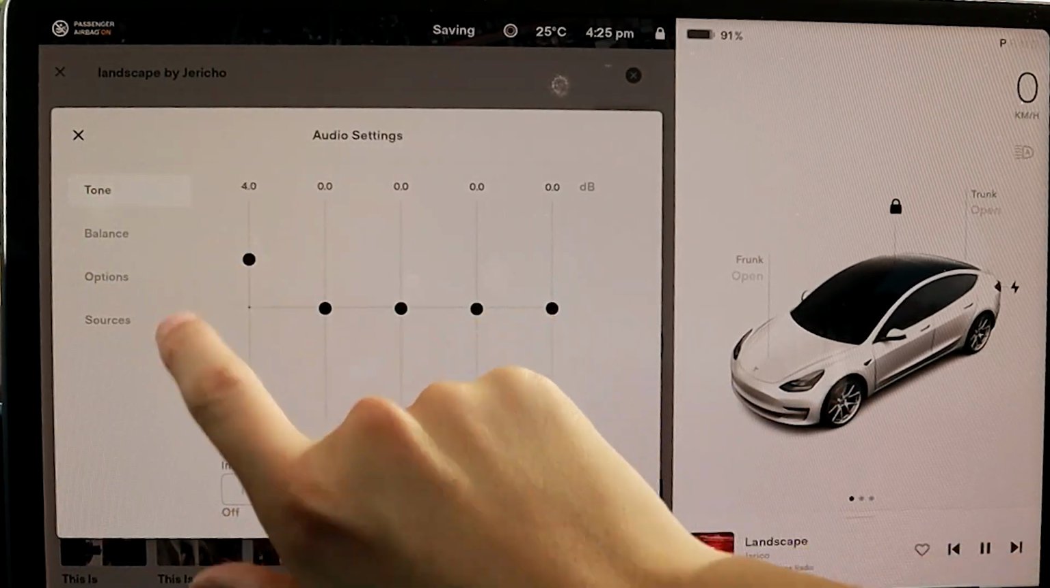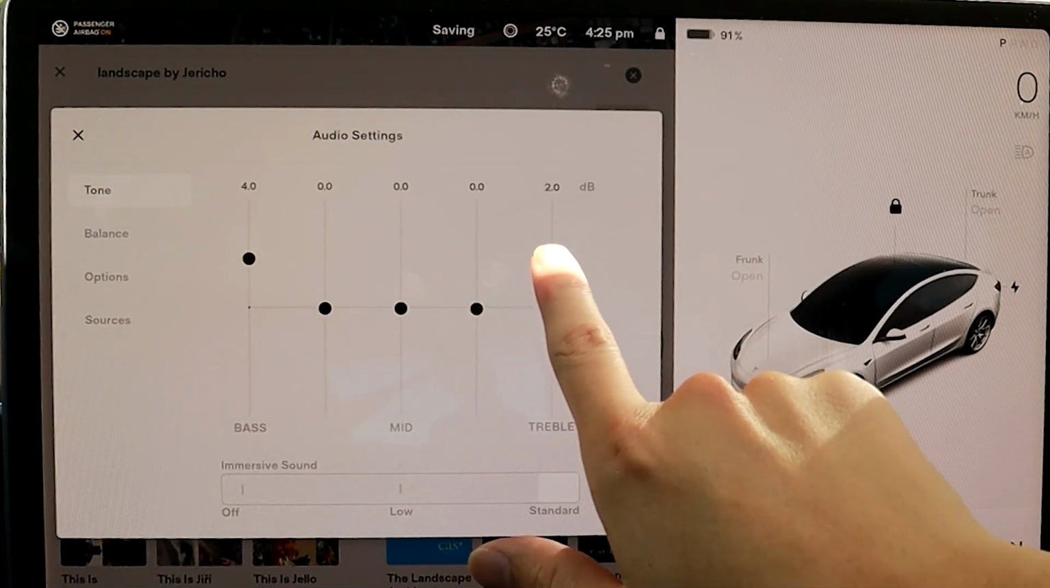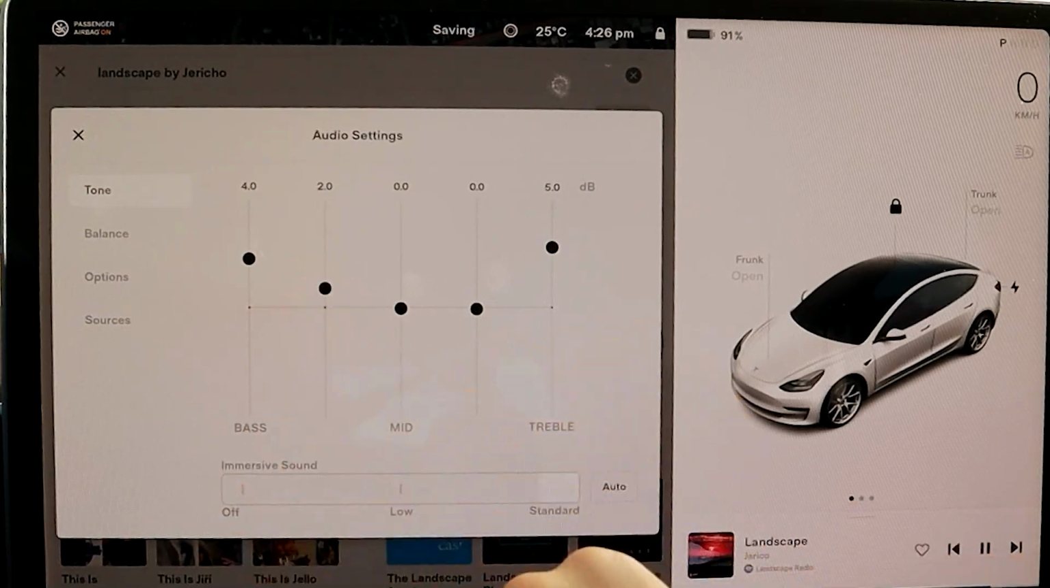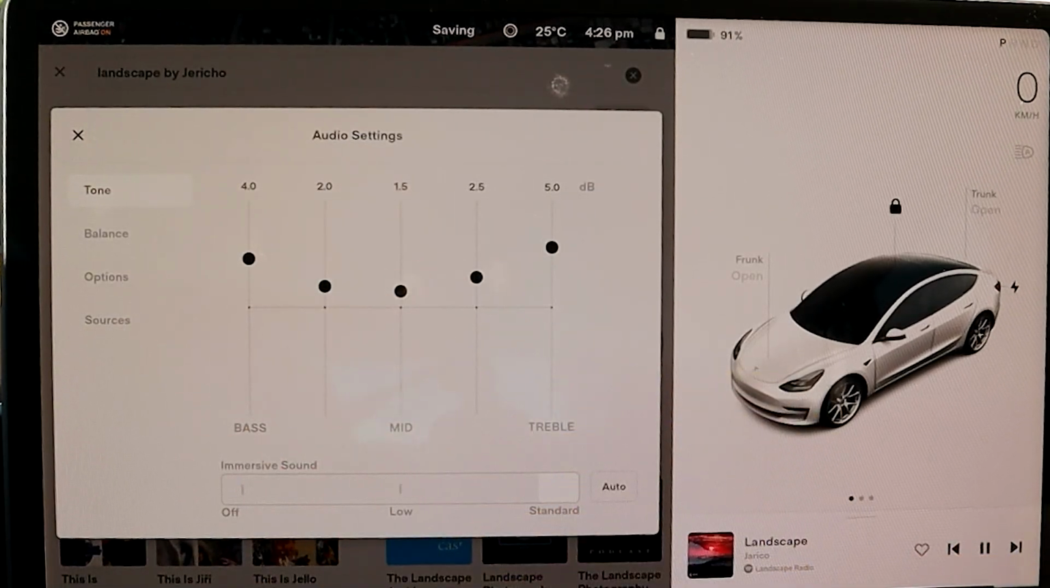I highly recommend you go into your audio settings and adjust these at least to this kind of preset that you see here, and you should have better quality audio regardless of what kind of Tesla you have. And trust me, it does sound a lot better.